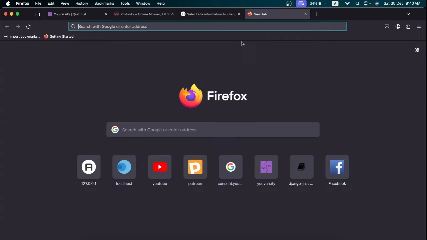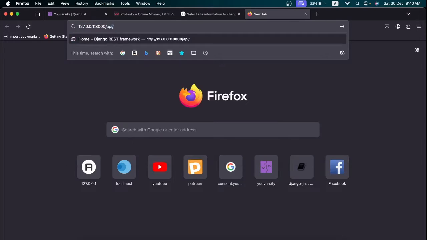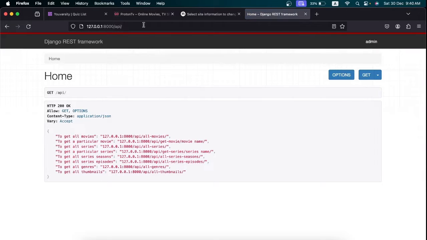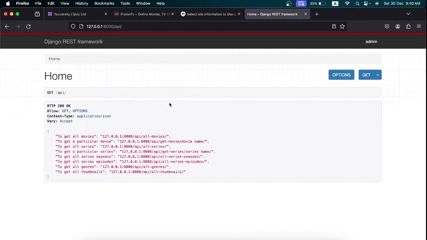So I'm just going to go to the landing page for where the API is, /API. Now, when I visit this URL, you are just going to see that this is how it looks. And I'm just going to give you a little code snippet as to what view is returning all that data. This is the view that is returning all that data. So it's basically just returning the endpoints that this API has.